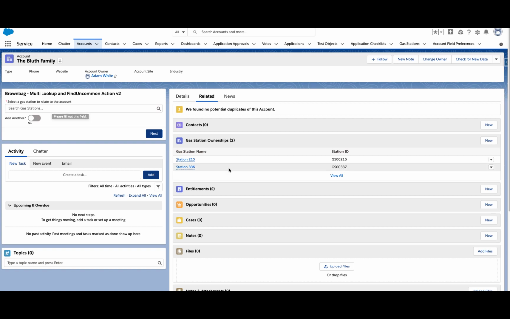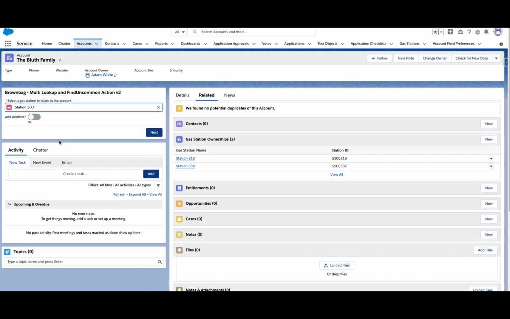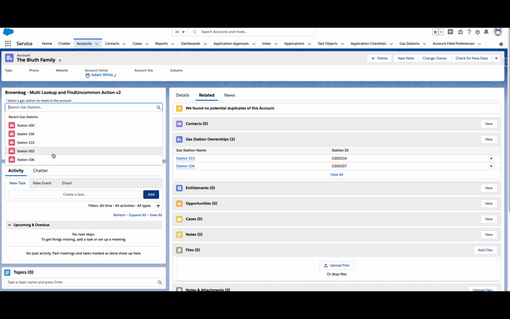All right. So you can see here we have two gas stations related to this account, the Bluth family. And we have this little flow that we've embedded in the record page. So I'll just pick a couple gas stations. We pick one, we click add another, and then look at that. We have basically an action here that generates that HTML string I was talking about and shows it on here for you. And so you can kind of keep adding them.